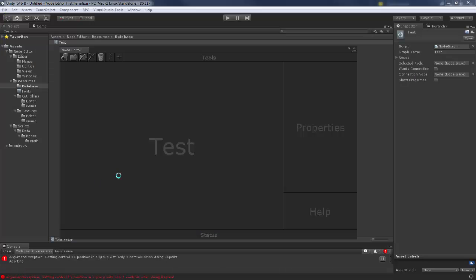Save, coming back, let it compile, create a node, select and drag. And now I can move my nodes around. Cool, isn't it?